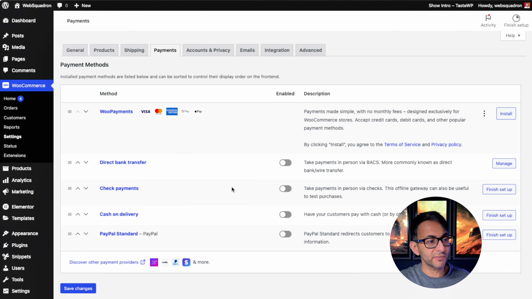So let's start off with PayPal. We're going to go to PayPal standard and we are going to enable this, and then we're going to click finish setup. Make sure you enter in your PayPal email address and then hit save changes at the bottom. That's basically it to set up the standard PayPal gateway. And if you go over to plugins, you will notice there's no extra plugin installed.